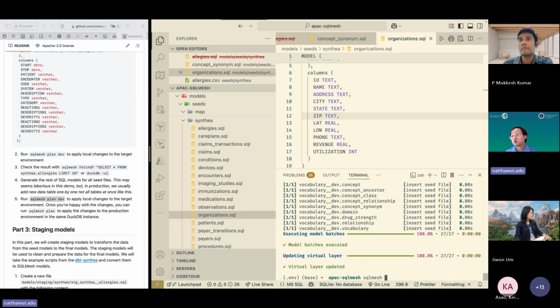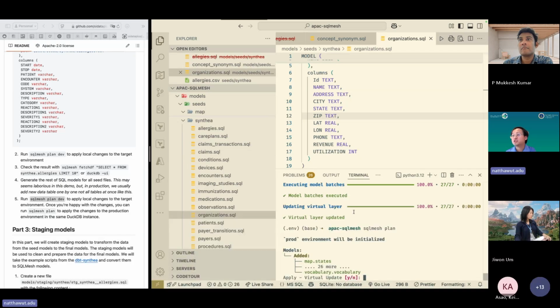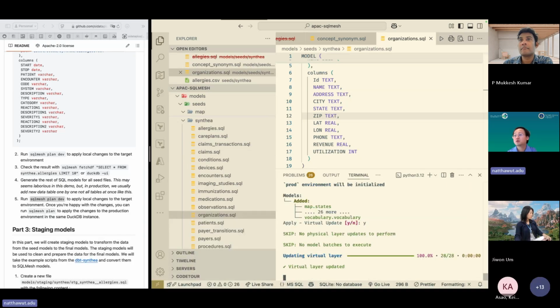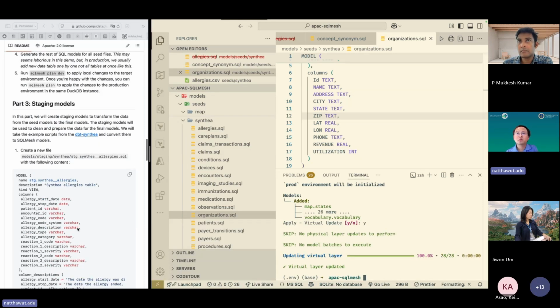So you can do SQLMesh and then plan. This will apply the changes to the production environment as well. So that's done already. That's pretty quick, right? Right, next step is to modify.